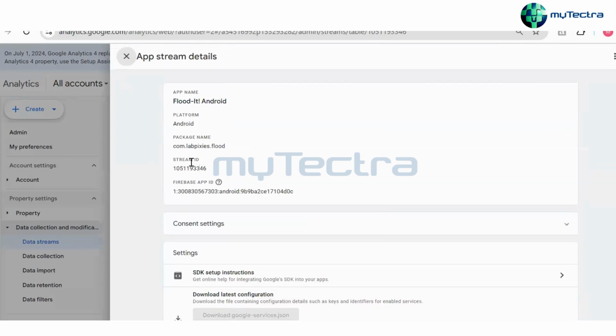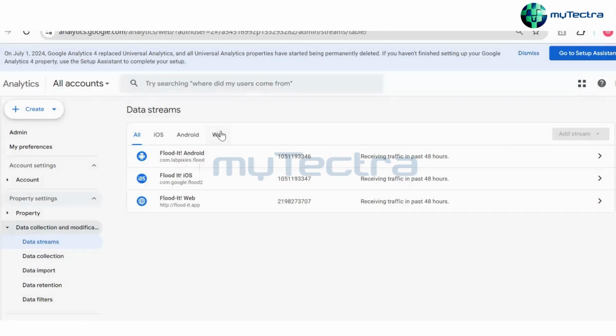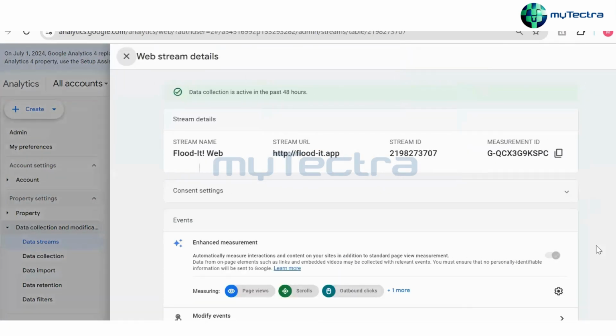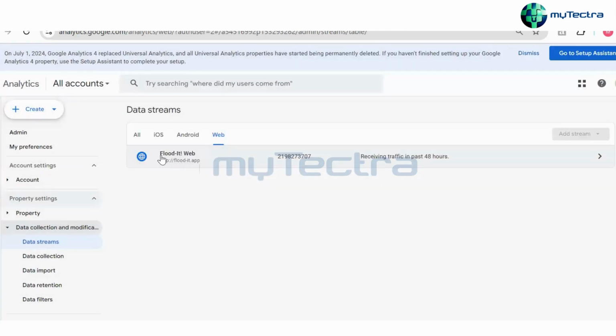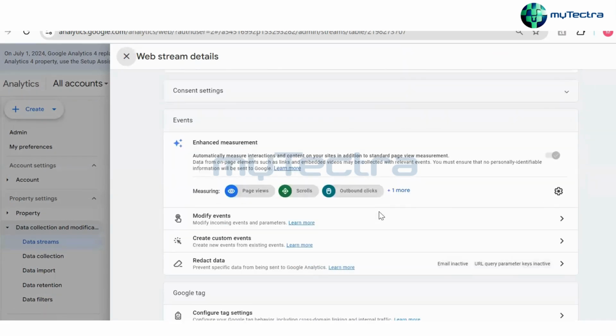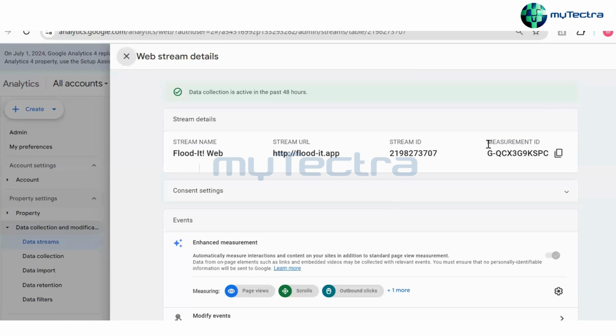You will see this page after you submit your page name, your URL. You will get this page. This page is important to link your website with Google Tag Manager. Okay, so this is the measurement ID. You have to copy this measurement ID.